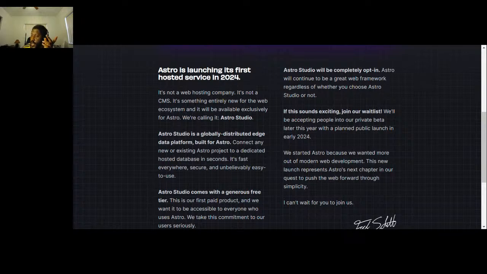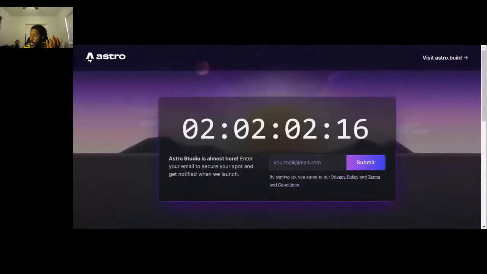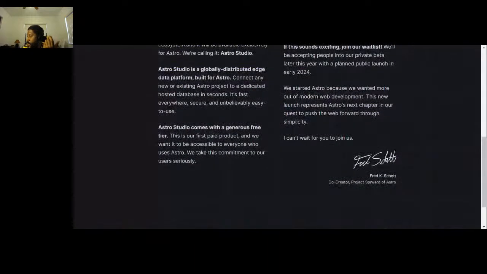And so if this sounds exciting, join our wait list, which I'm pretty sure I already did last year, but I did it again just in case. We'll be accepting people into our private beta later this year, which I guess was 2023, with a planned public launch in early 2024, which is apparently in like 2 days. So we started Astro because we wanted more out of modern web development. This new launch represents Astro's next chapter in our quest to push the web forward through simplicity. I cannot wait for you to join us.